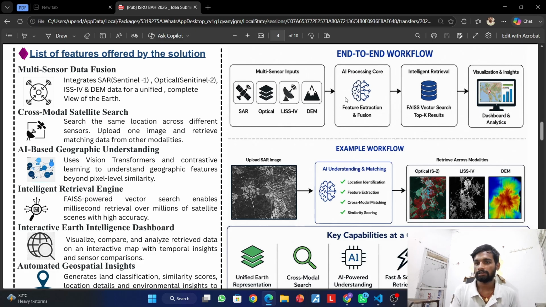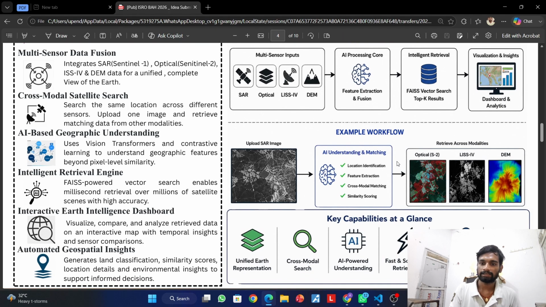After the AI analyzes, processes, and trains on the data, we put it into the intelligent retrieval, that is FAISS, which checks the similarity between the images. After that, it gives the solution on the web page along with examples. So let us see a workflow example.